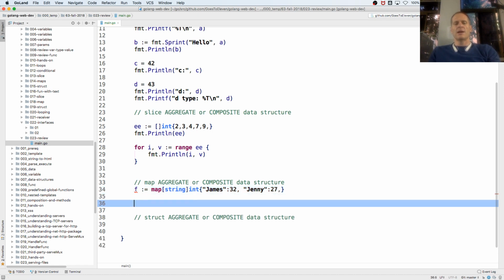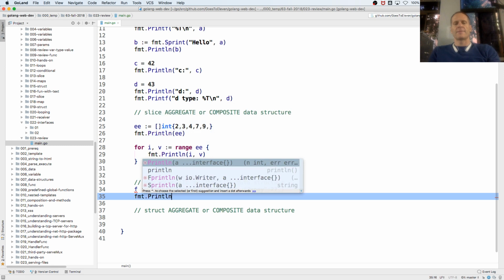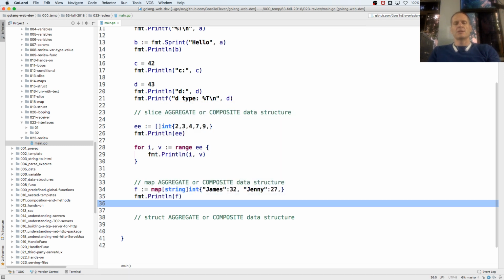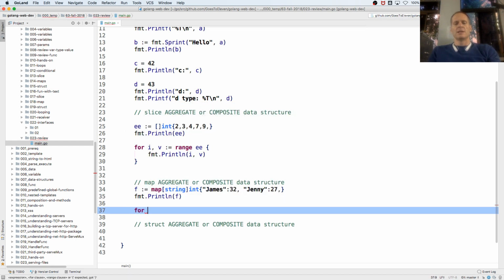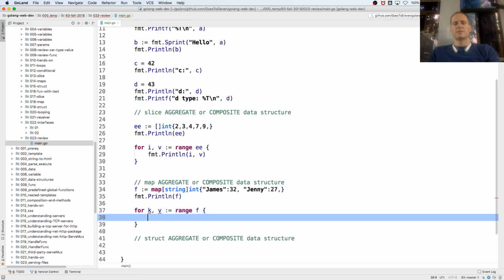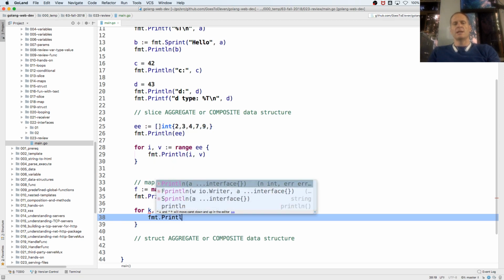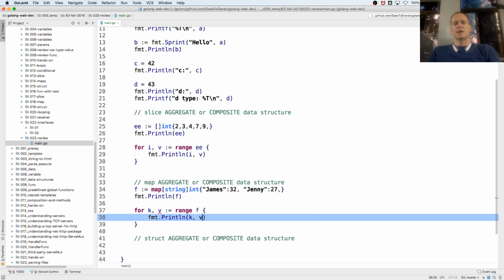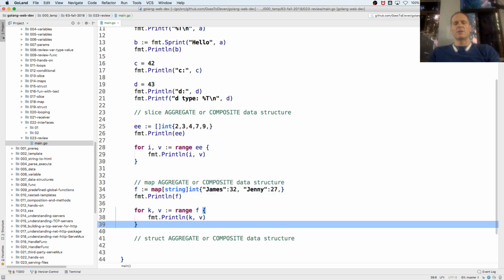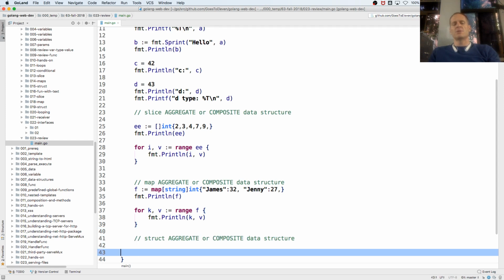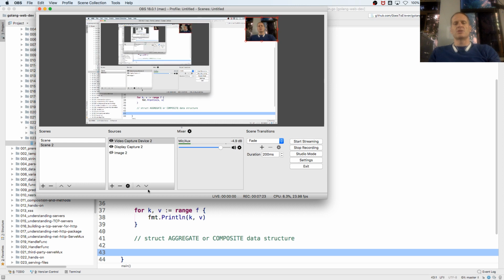And then I could print that. I could also do key, value := range f, fmt.Println key, value. So I can range over my map. And then I have my struct, and we'll do that struct in the next video, so none of these are too long. Woo!